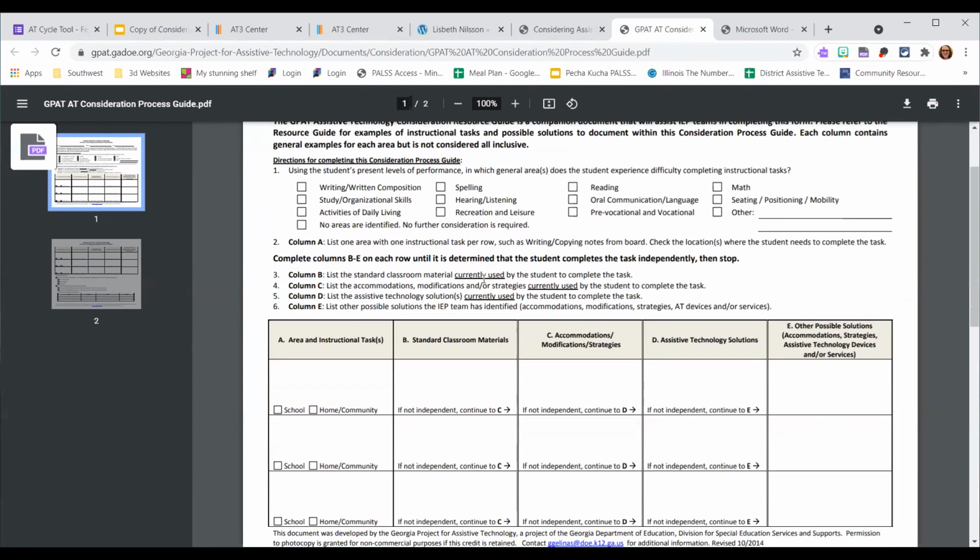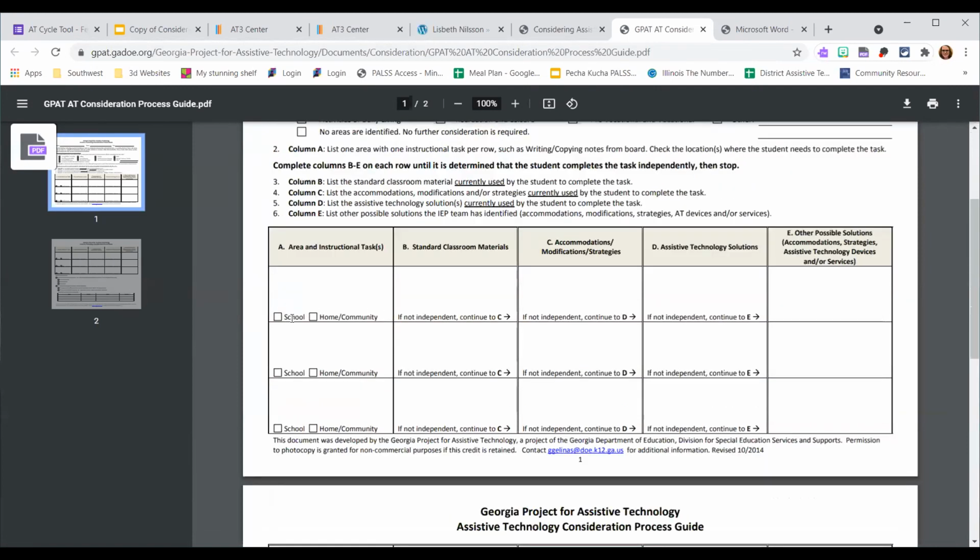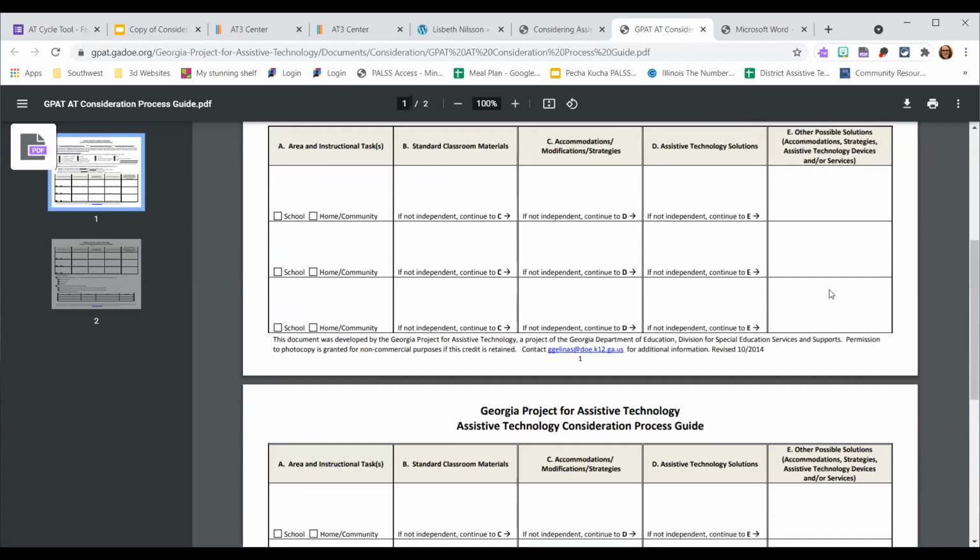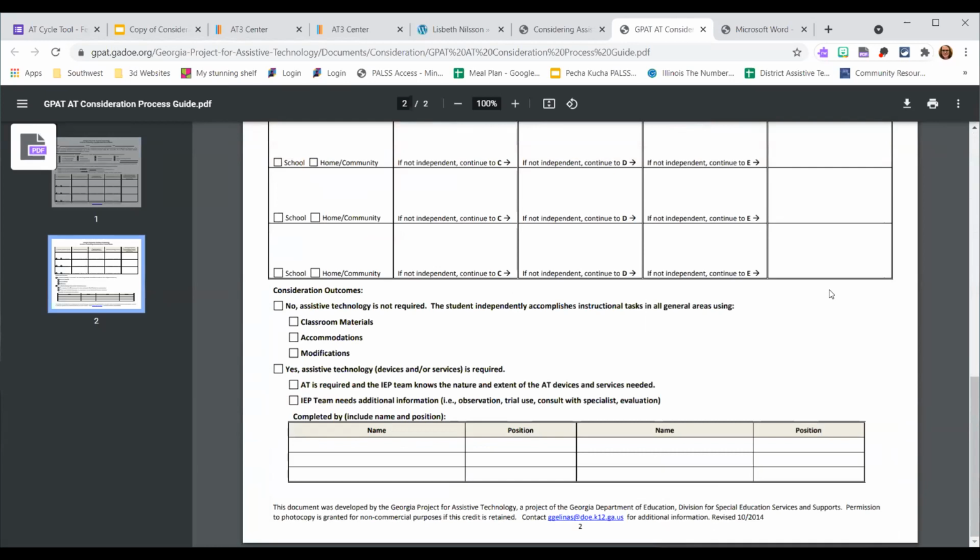You come down, you take that area and instructional task where they're having difficulty, what your standard materials are, accommodations you're trying, assistive technology solutions that you might want to try. You can put in things the student's already using or things you want to try. The teachers like this because of the way it's organized. You get places to do a bunch of different instructional tasks.